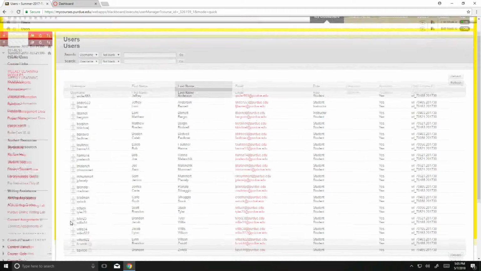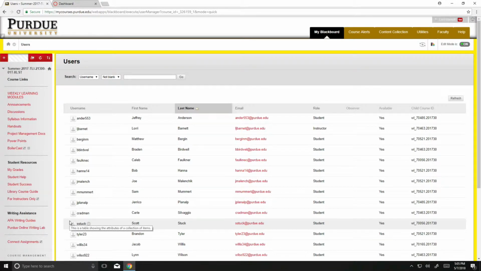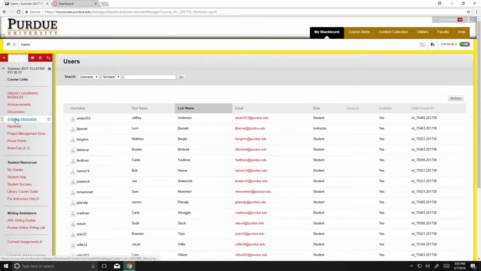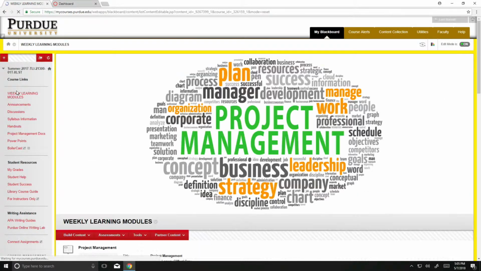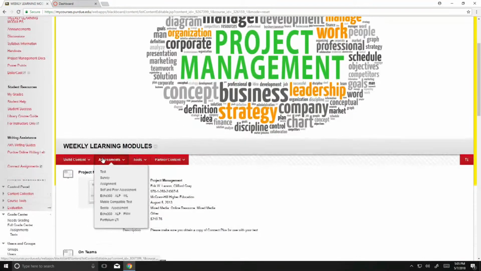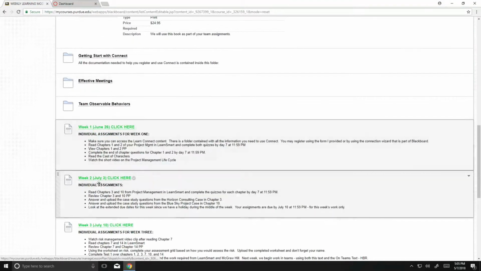So that is Blackboard really quickly, to let you see the design of one module that went over the course of 6 weeks, and how we could lay that out with lesson plan modules. That's what these are called, our lesson plan modules.